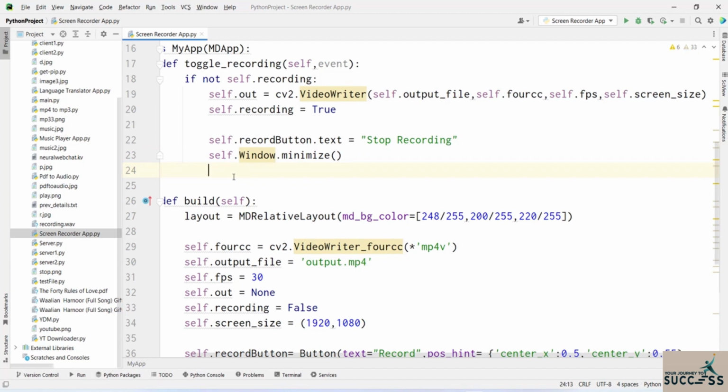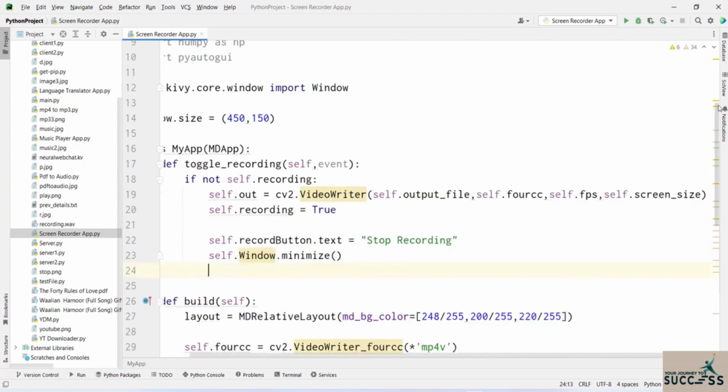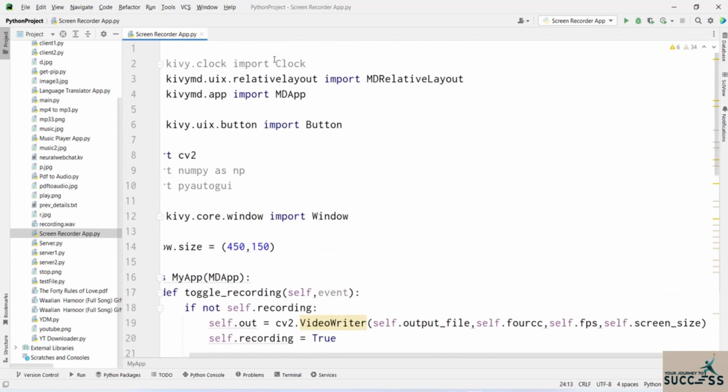Next, we want to call a function, and that function is going to be the record screen function. Right in here, we have just created the recorder, but now we need to record the screen. For this, we're going to create a function that will be called 30 times in 1 second, because this is what my FPS is going to be. So I'm going to use clock in Kiwi, which I have previously imported. It is still unused at the moment, but now we're going to use it.